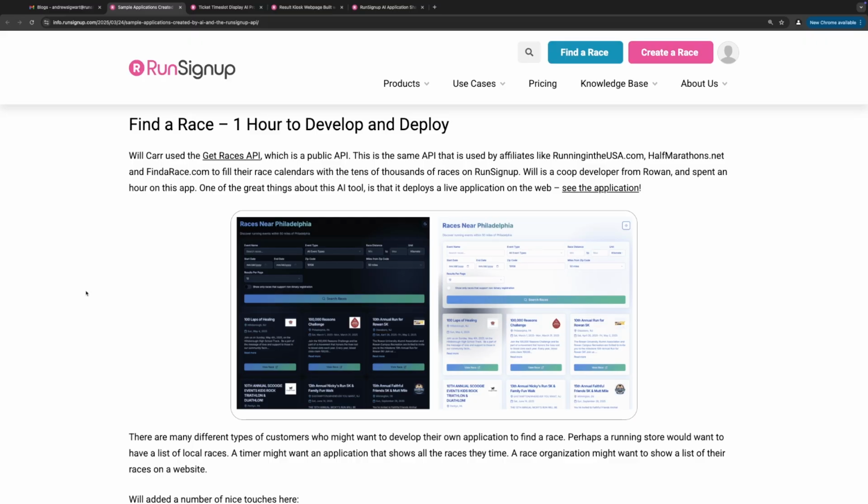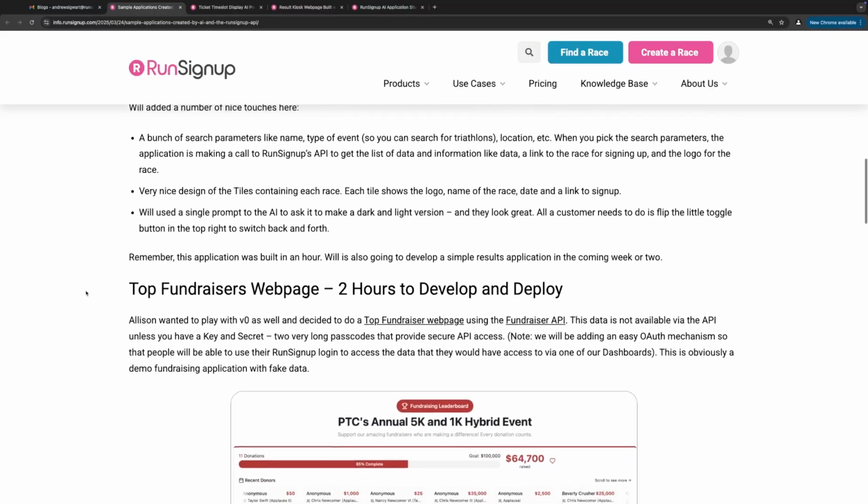So he did a find a race application. And I had given him a couple of hints, I do have to say. But in his hour, he developed an even better version of this application. And it just blows me away. So if you're an average running store and you want to have a web page that shows all the races in your local area, you can actually do that yourself in about an hour, maybe 2 if you don't have all the hints. But if you read our blogs, you'll get enough hints to make it useful.